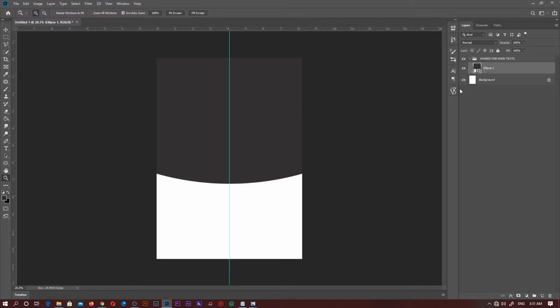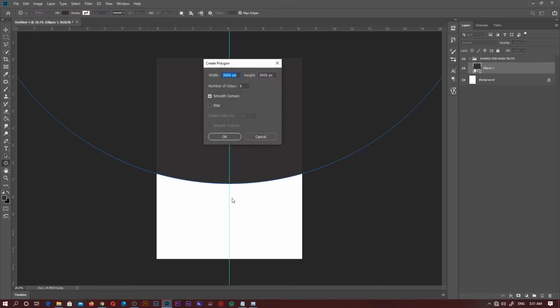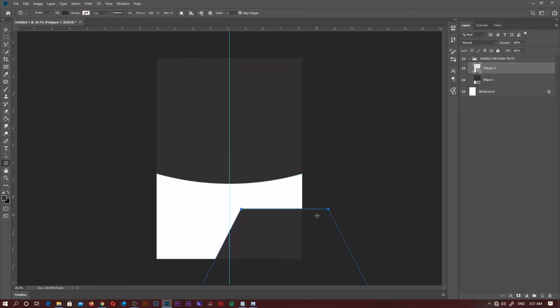Alright, so the next thing is to create a polygon. So to create a polygon, I'll go back to the shapes tool, click on polygon tool, and I'll select the size about 6. So 6 is going to give us a hexagon, and I'll click on it just once. So probably the width and height be the same. Smooth corners, no, I don't want smooth corners, and I don't want it to be a star, so I just click on OK. So I have something like this.